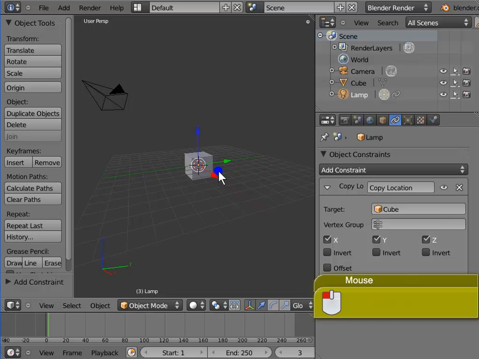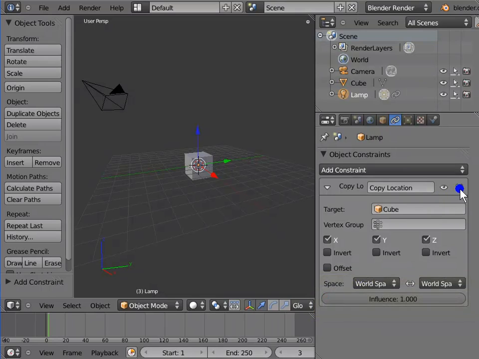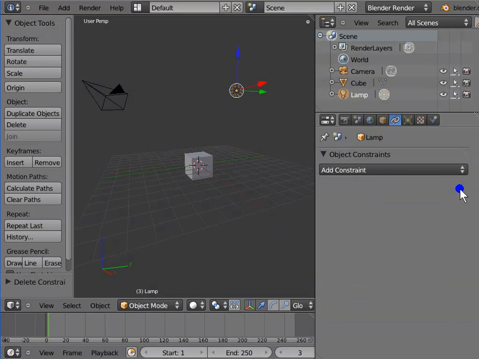Left-click the cross icon at the top right corner of the Copy Location panel. The constraint is removed. The lamp moves back to its original location. So, this is how an object constraint works. We will be using object constraints many times in later tutorials. For now, let's move on to the next panel in the Properties window.